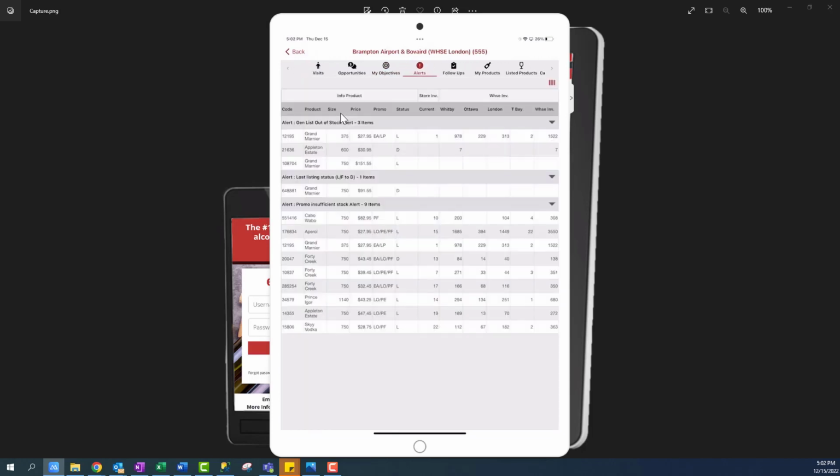The next tab is Alerts. This will outline all of the SKUs that apply to one alert type or another in this location and help you determine what sort of conversations you should have with your customers and what you should prioritize.